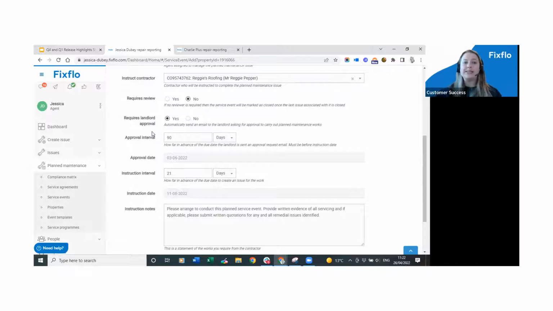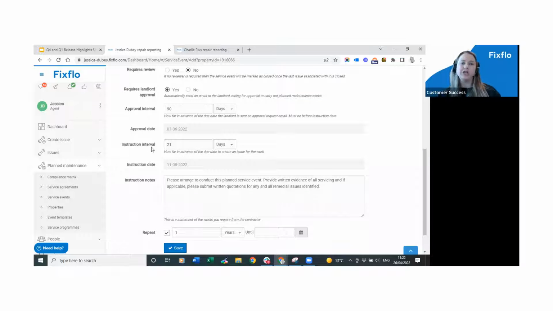But with requires landlord approval, this means that you can now switch this to yes. And you can in fact ask your landlord for approval on the service event first. You've got your approval interval here. So this is set to, for example, 90 days. Of course, you can amend this on a per service event basis, and the approval date then shows here for you. So on the 3rd of June, what will happen is the landlord will receive an email asking for their approval. You've then got your instruction interval days.